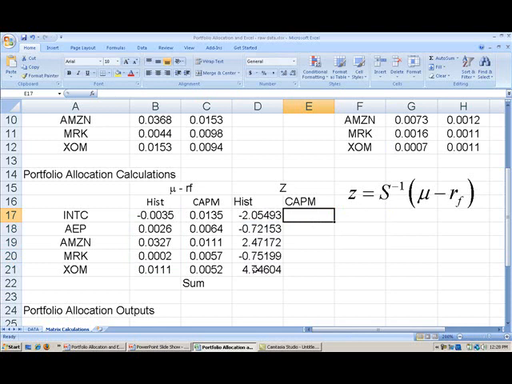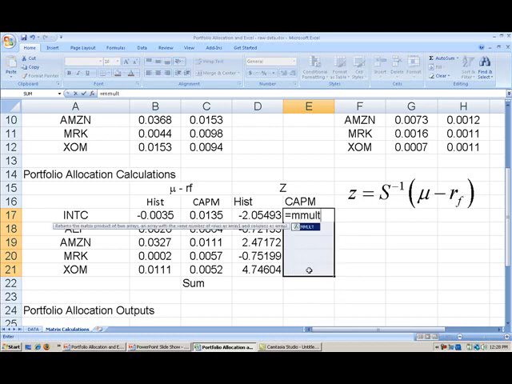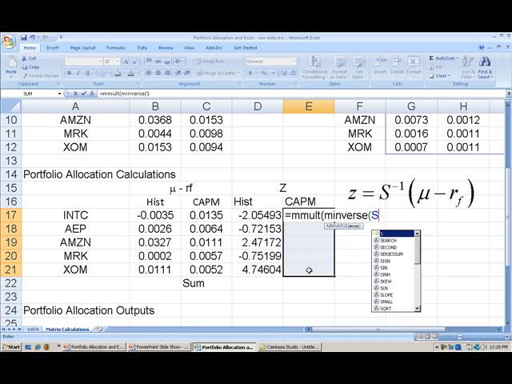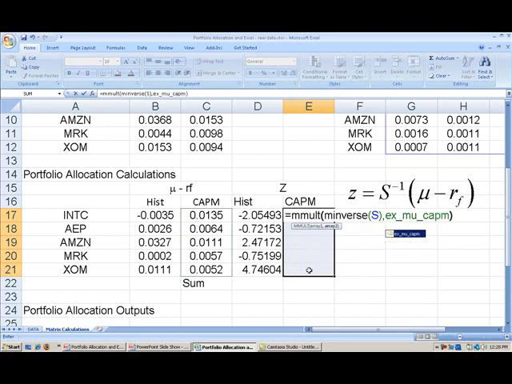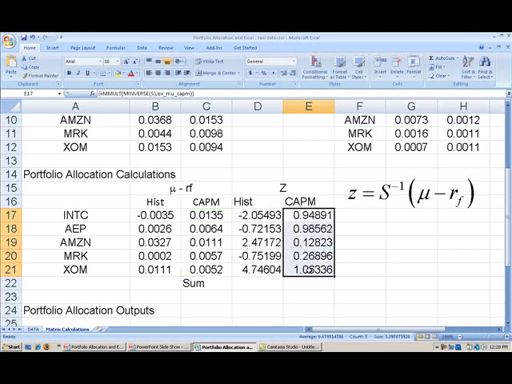We can do the same for the CAPM. Select the 5 cells and type equals MMULT, open brackets, MINVERSE, open brackets, capital S, close brackets, comma, x_mu_CAPM. Control Shift Enter. And we've now calculated Z based on the CAPM's predicted expected excess returns.